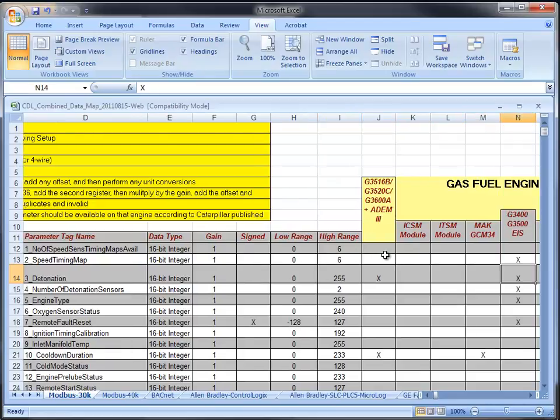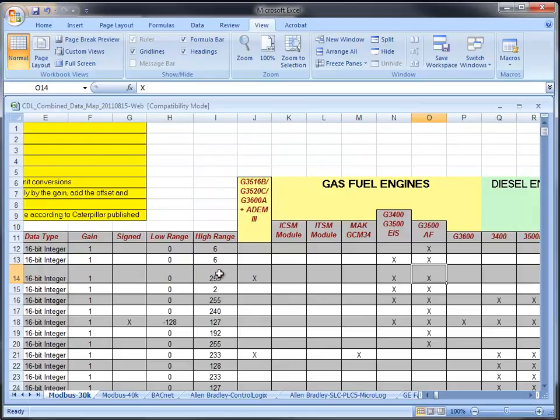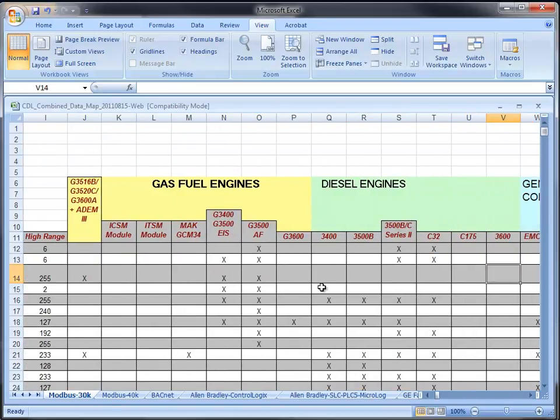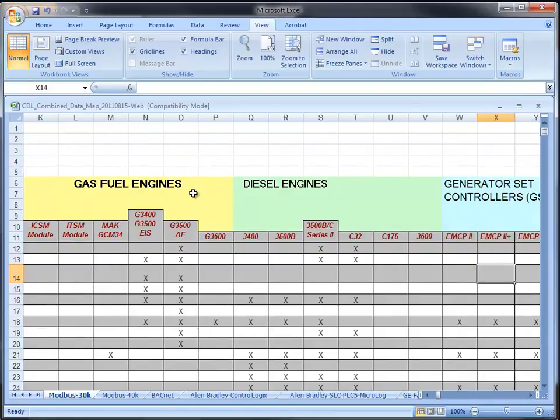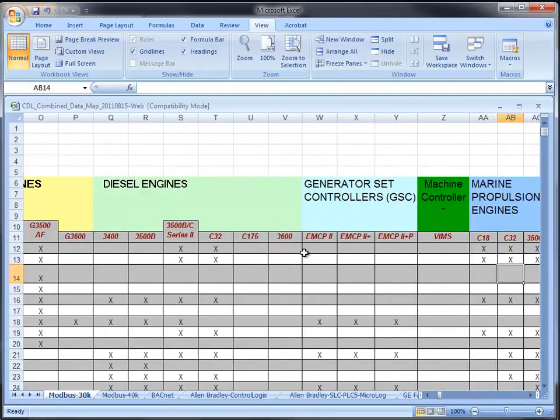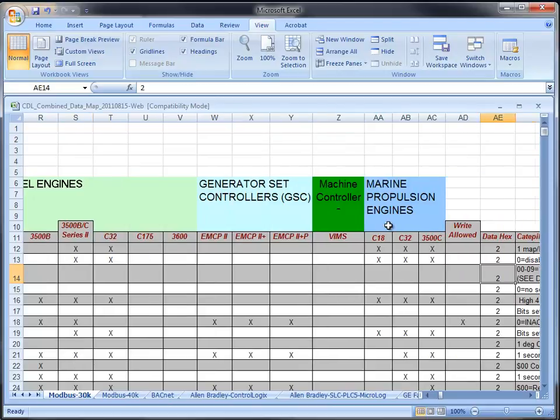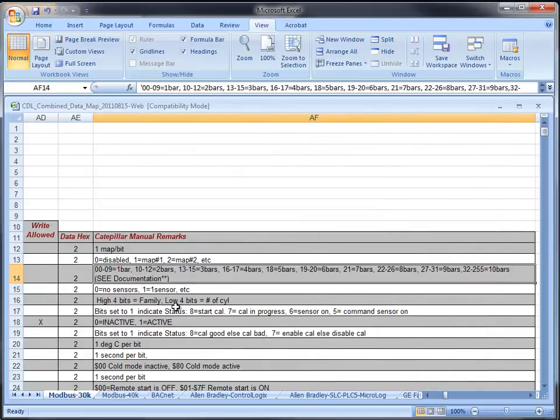And if we keep going, you'll see sections for gas fuel engines, the green section for diesel engines, and you've got your gen sets, and your marine propulsion engines. And all the way over at column AF, you'll see some remarks or notes that came out of the Caterpillar menu.